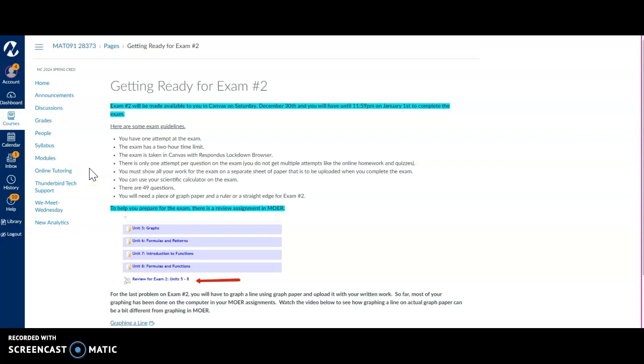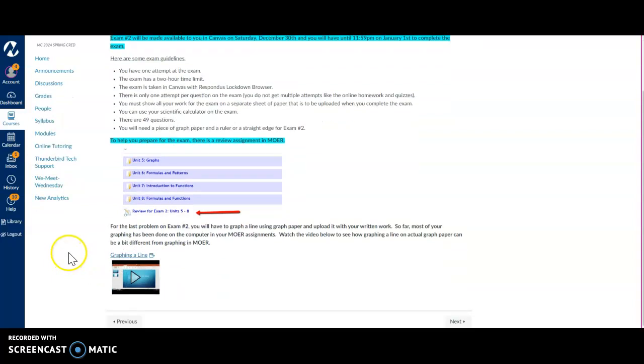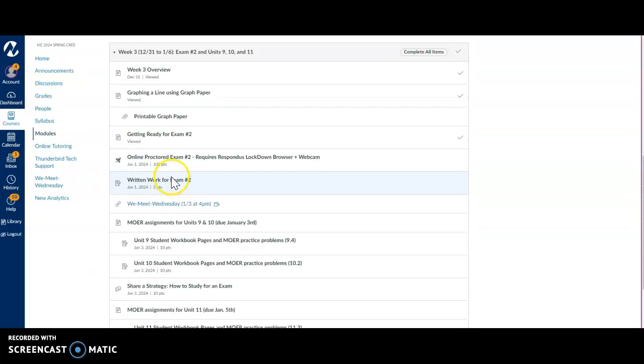You will be showing your work on a separate sheet of paper. I recommend you complete the review for exam 2 that you can find in your Moore class. And then again, there is the video for you to watch to make sure you properly know how to graph a line on a piece of paper. All right, let's go back to the module for week 3. So you'll upload your written work.